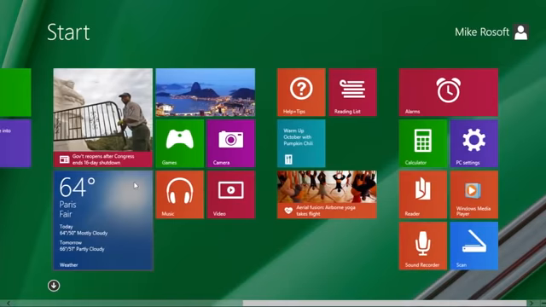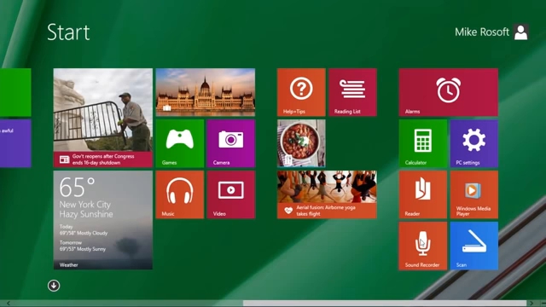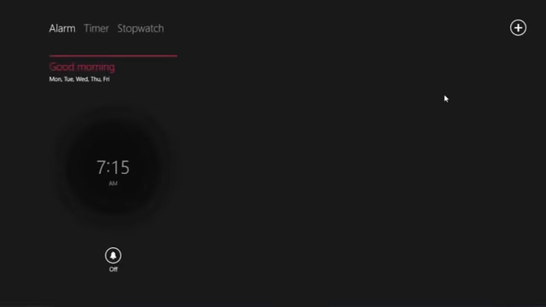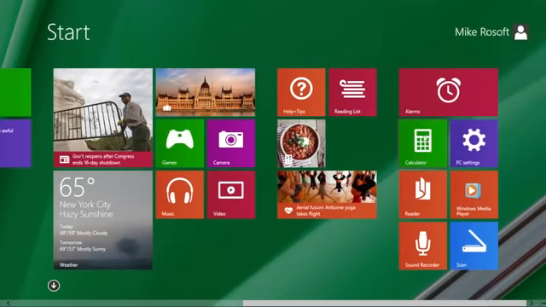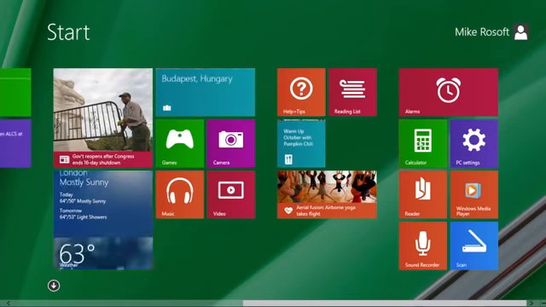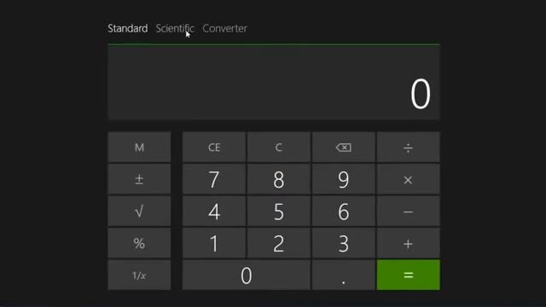In terms of new applications, we have a new modern UI calculator, a sound recorder, a scanning application, and an alarms application. So these are built in. These are really nice. So I could set alarms here, use it as a timer, use it as a stopwatch. It's all built in. It's really nice for portable devices. And I'll give you another example. We got our calculator here. So we have a full screen modern UI calculator.